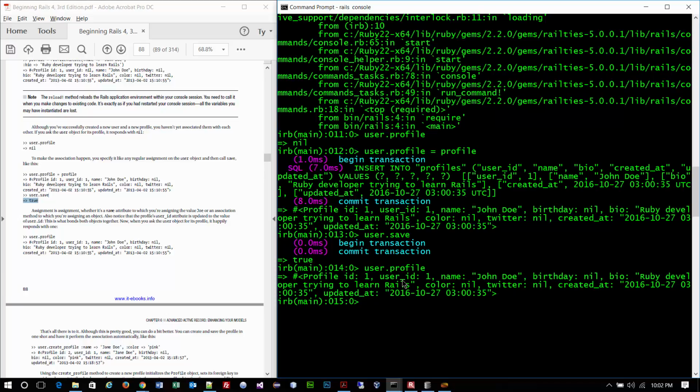So actually it's kind of a relief, honestly. But what it shows you is that user.profile now, look at what it's doing inside here. It says profile ID 1, user ID 1, so it links back to user 1. It pulls back the name, the birth date is null, the bio, which we entered in there. It did have the created_at and the updated_at inside there.